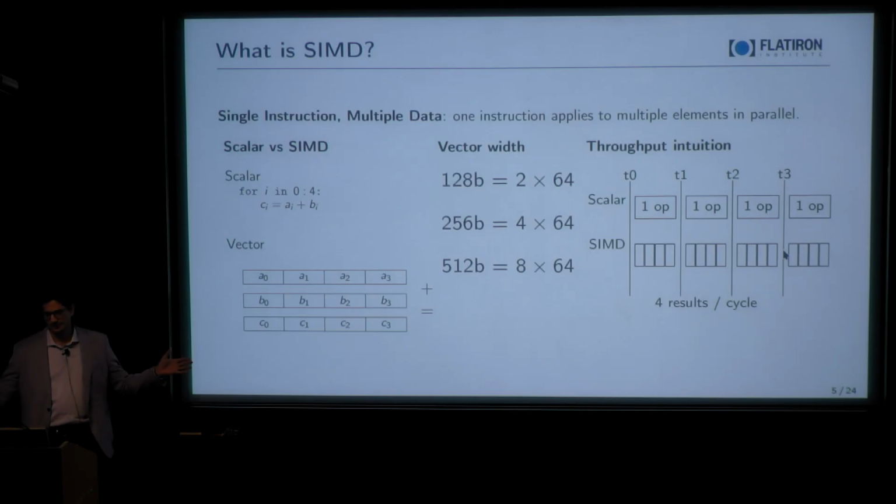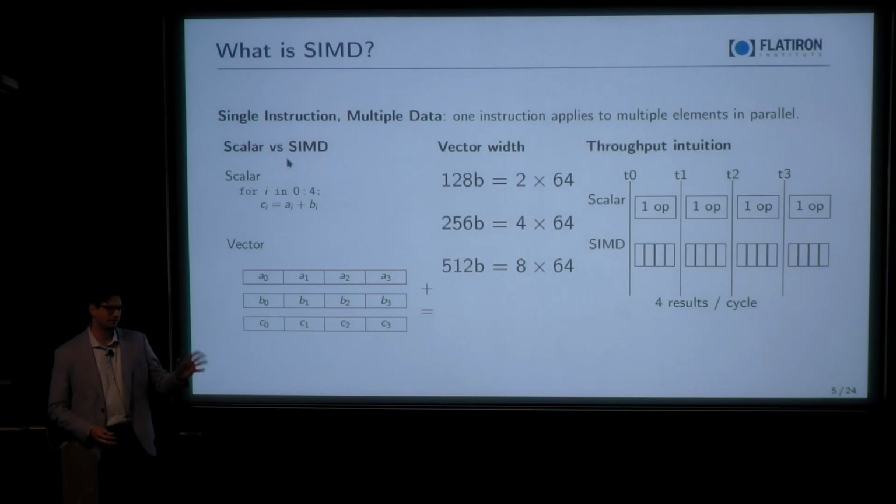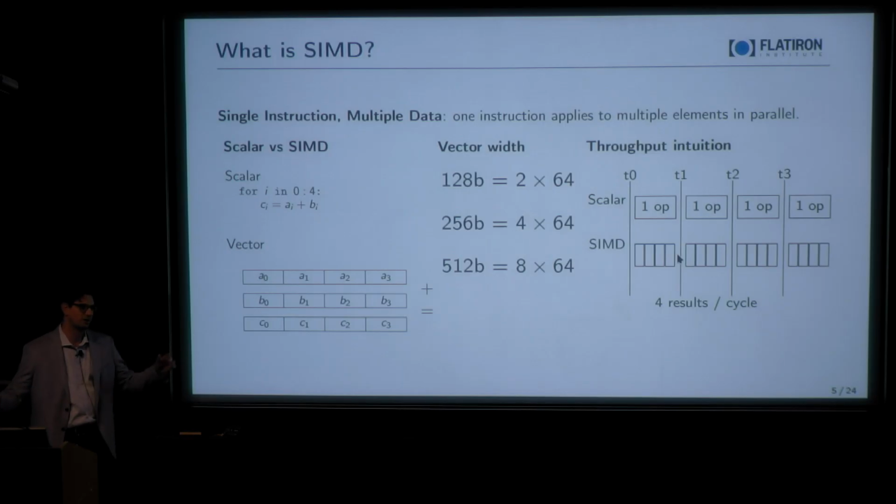OK. So what is SIMD? I'm not going to spend too much time on this, but basically it allows you to apply the same instruction over multiple data. If we look at this chart on the right, for each clock cycle, T0, T1, T2, T3, instead of getting one result, we get 4 if we use SIMD, at least for the example I gave you. That's all there is about SIMD.